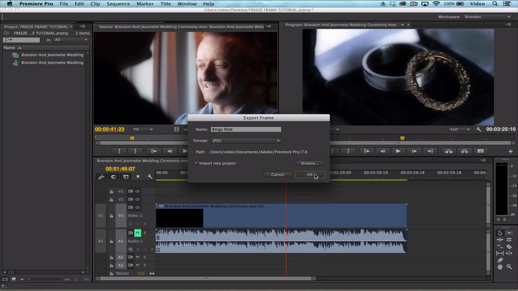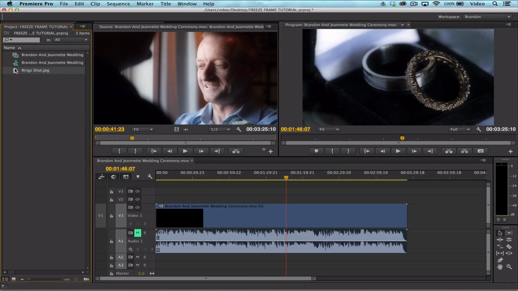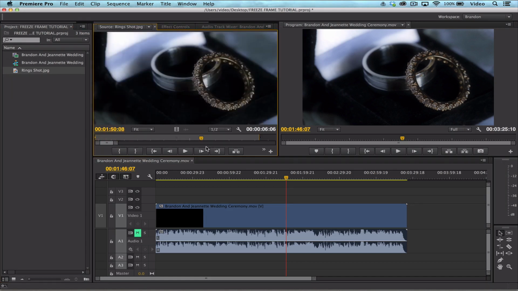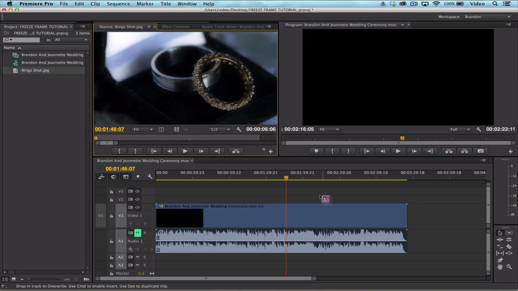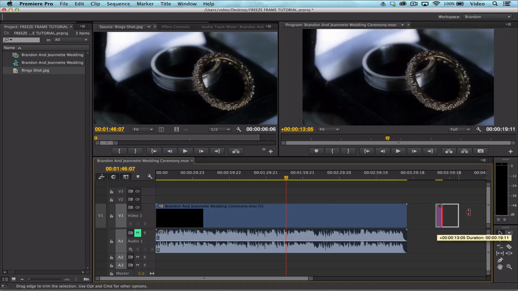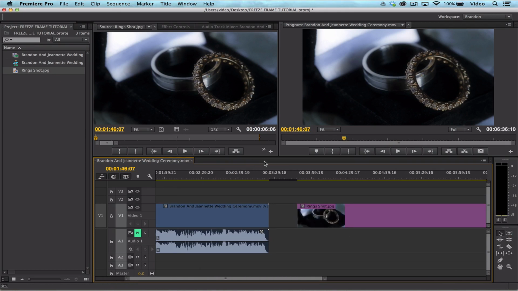So if I go ahead and hit OK, you're going to see that now over here in my project bin, there is now a JPEG file called Ring Shots. And there it is. It's defaulted to like 6 seconds. But again, because this is now a picture, I can go ahead and stretch this out as long as I need it to be.